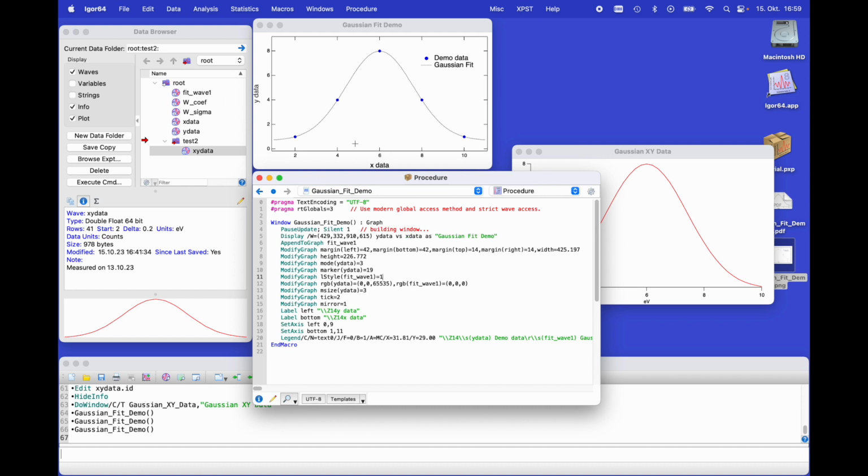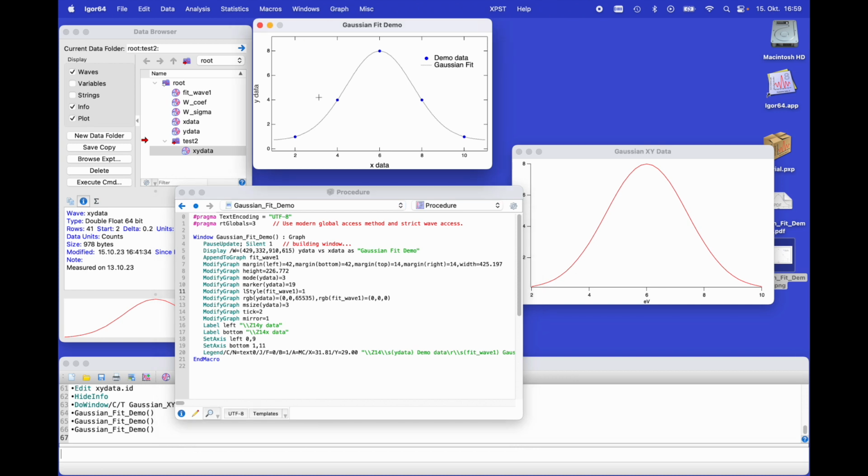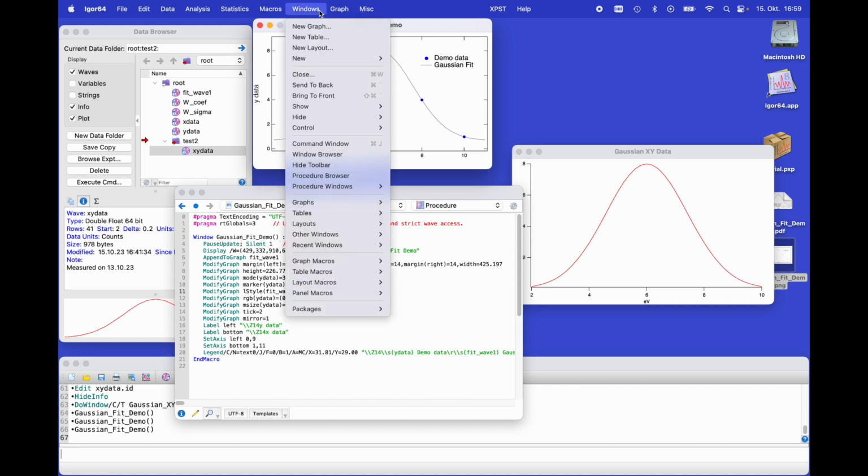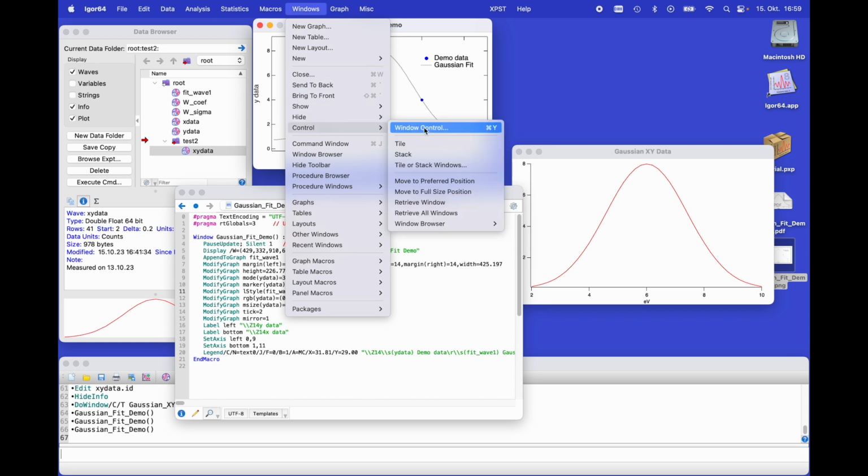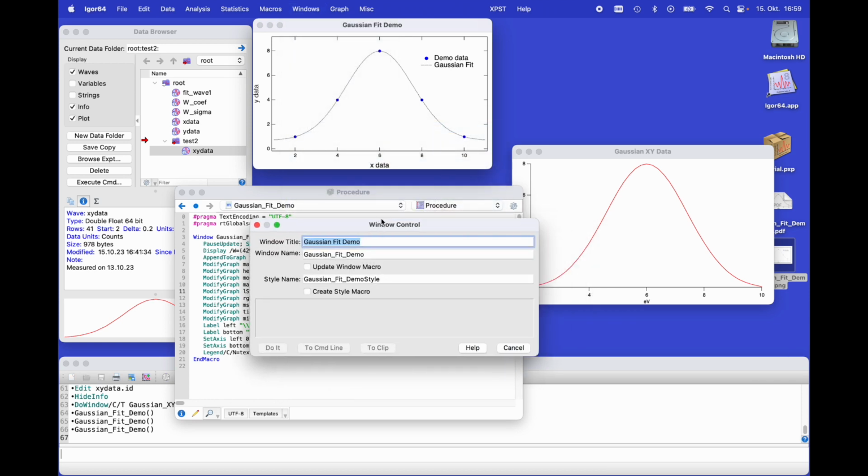What if we don't care about the actual data, but just about the style of this graph? There was another option to create a macro which just contains the style of the graph, and that you can create by going to this menu where we changed the name. This is window control, and from here we have the option also to create a style macro. Let's maybe try that out too.